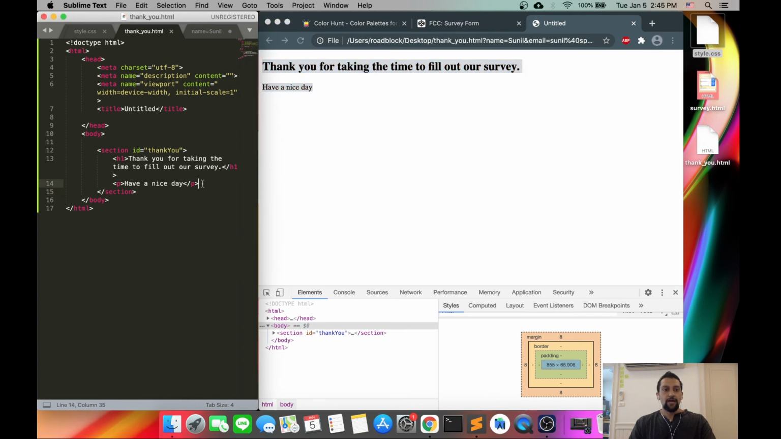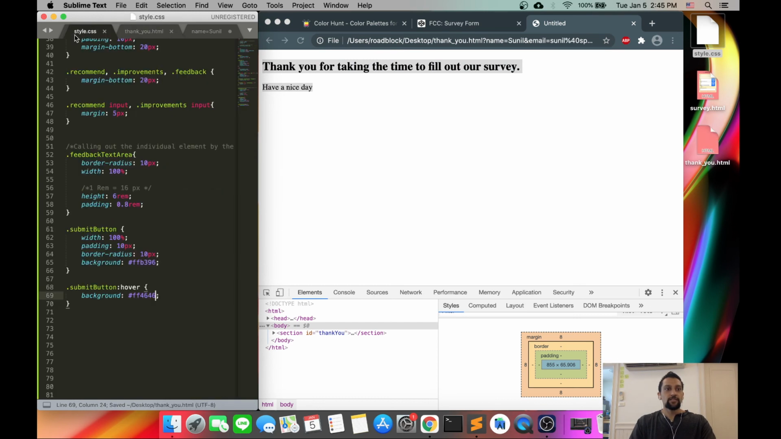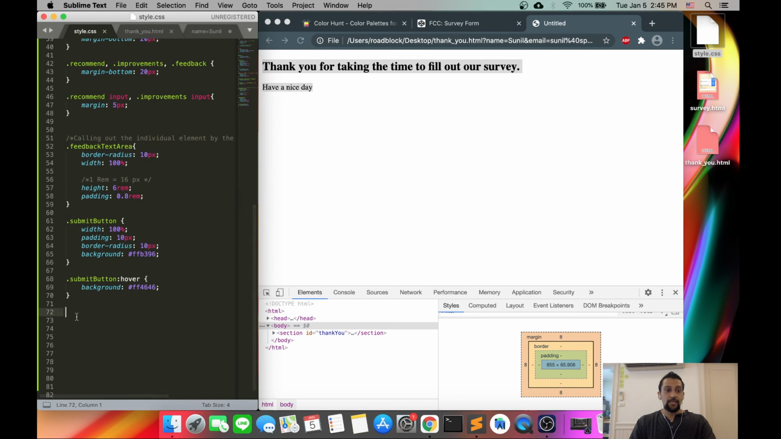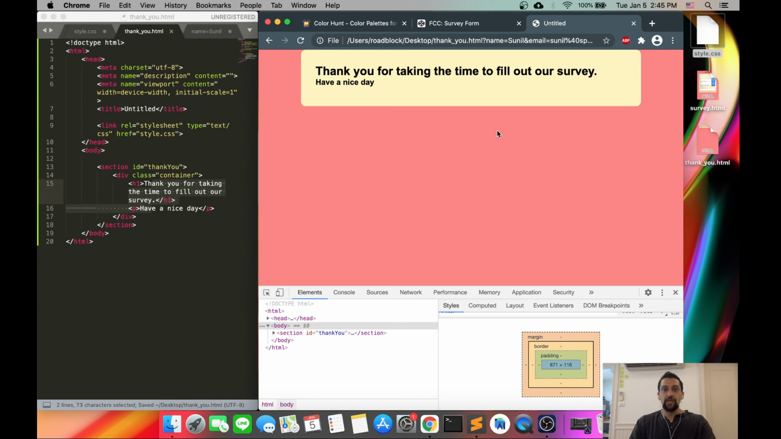Now if I wanted to style this, I would use link style.css, and inside style.css I can add it afterwards. So I can have thank you page. And inside my thank you page, I can stick this inside of a div.container. And now that I've linked it, all my styling will change.